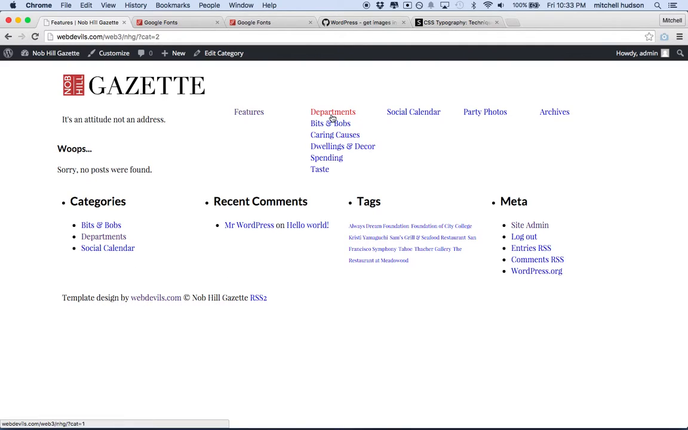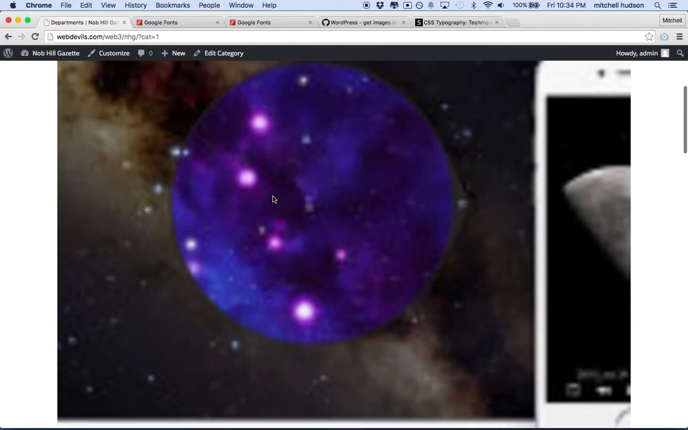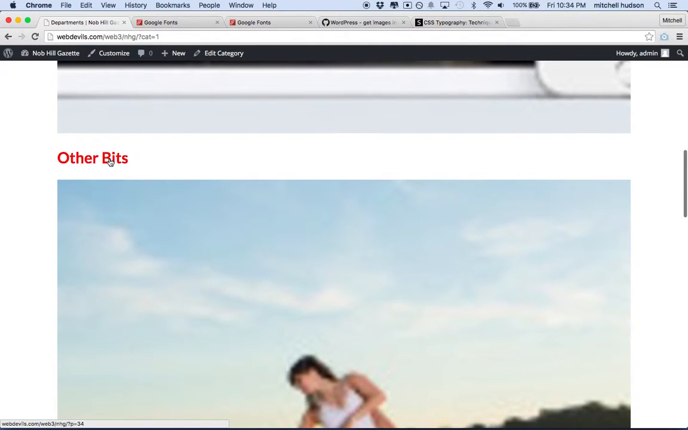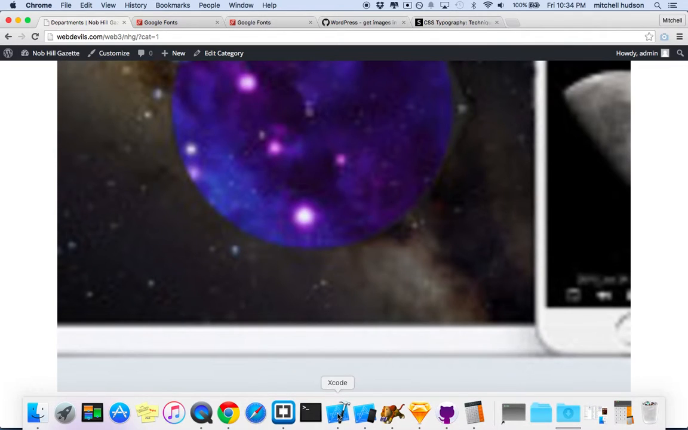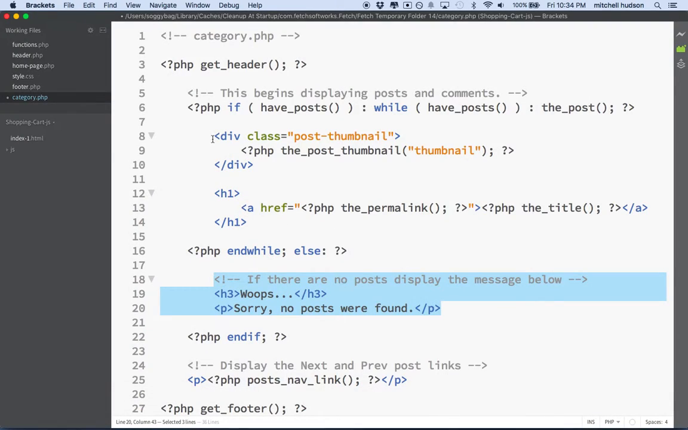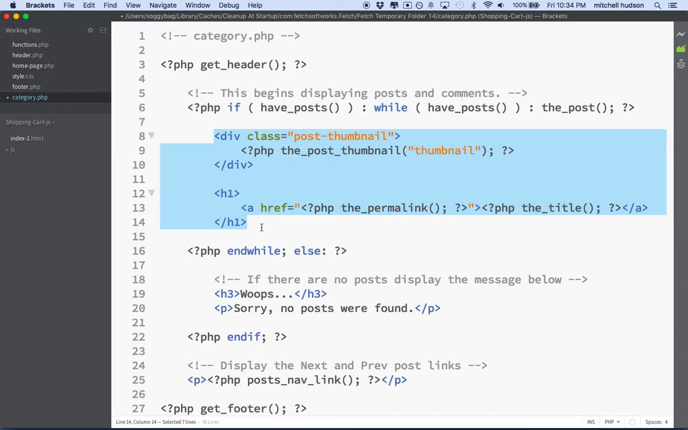Let's click on departments because I have a couple posts under departments. So when I click on departments, this is what I get. I get these giant pictures and the title. So what's happening here? This time I have posts, right? And what's happening is that we're seeing this part of the loop, okay? WordPress is showing me the post thumbnail, and it should be the thumbnail size, right? And then it's showing me an H1 with the permalink and the title.